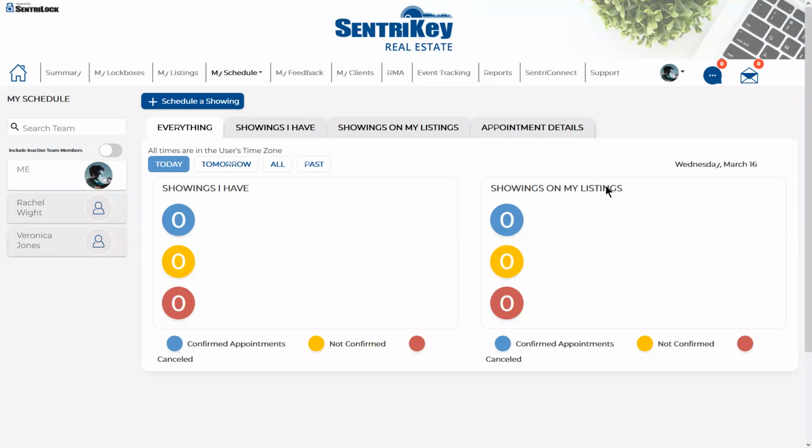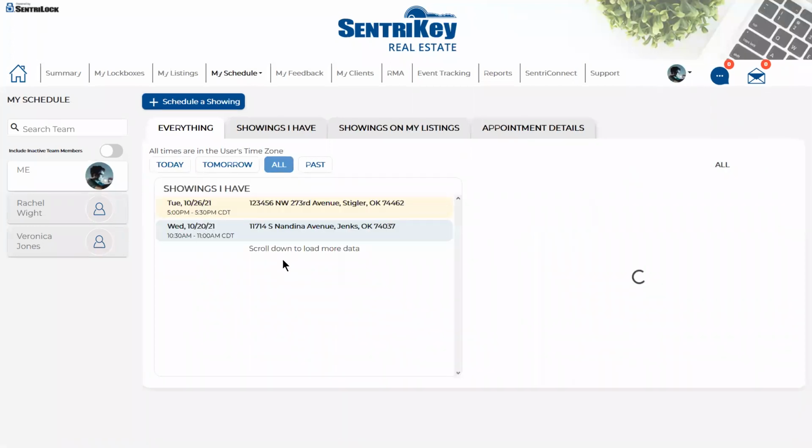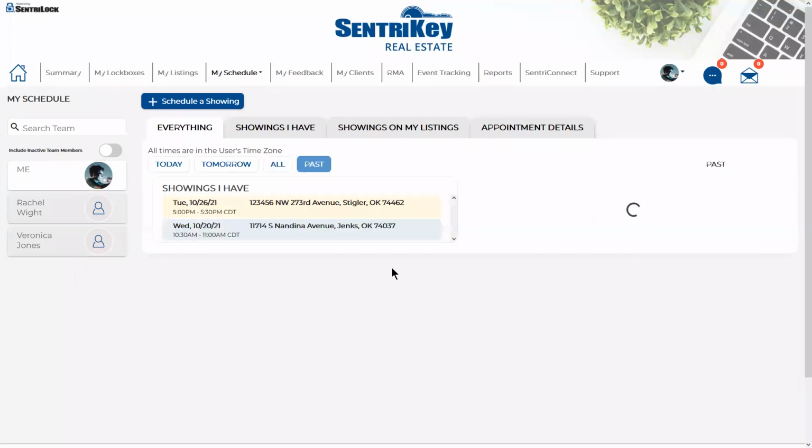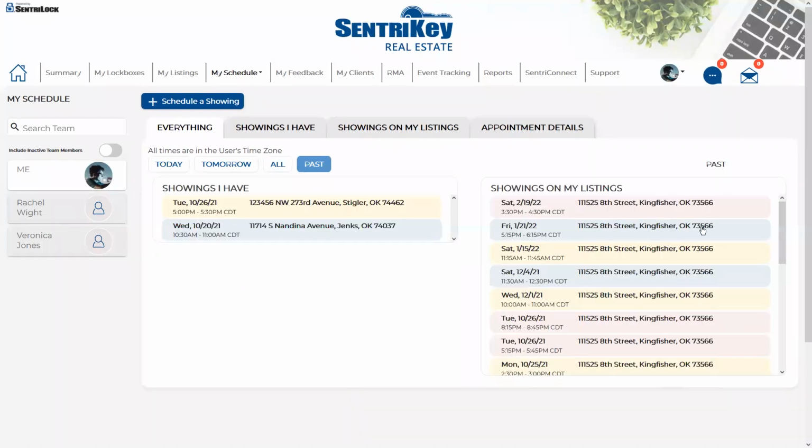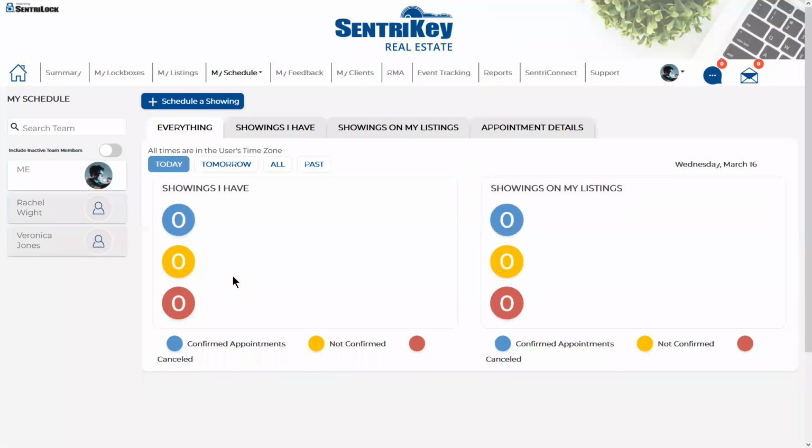Now, as far as the actual interface goes over here to the right, once we've chosen who we're going to be viewing, we have a list of everything that's happening, which means that I'm going to see all of the showings that I have set up, as well as the showings that are occurring on my own listings. We can see this broken down by today, tomorrow, and an all option, which shows everything that's occurred or anything that's explicitly in the past, which is everything here, unfortunately.